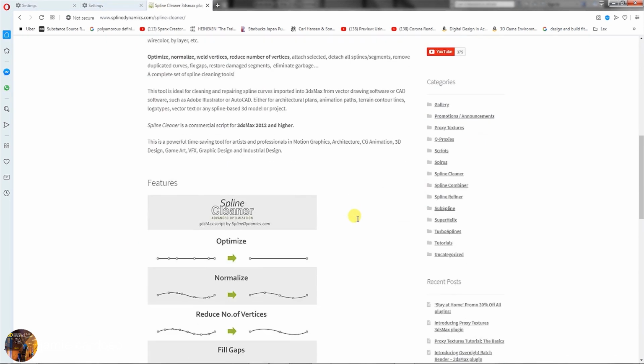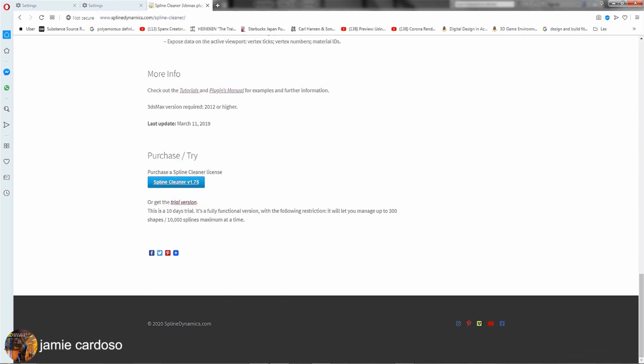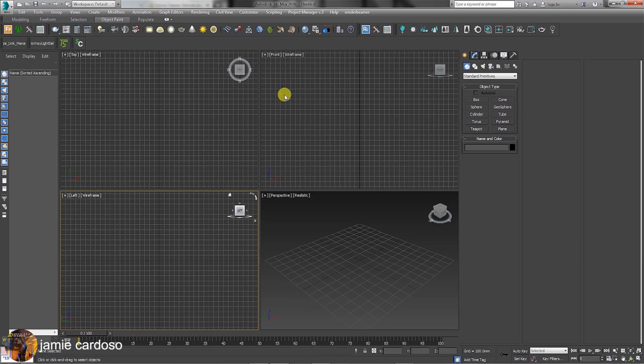In the website, you can find and download the plugin. Once downloaded, you can quickly install it by dragging and dropping it in the viewport, or by running the script and creating the button. Please check my previous Turbo Splines tutorial on how to install and create the button. Once everything is done, simply click on this button to open the dialog.